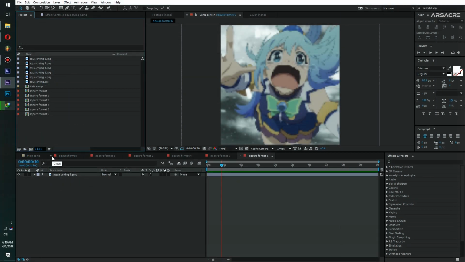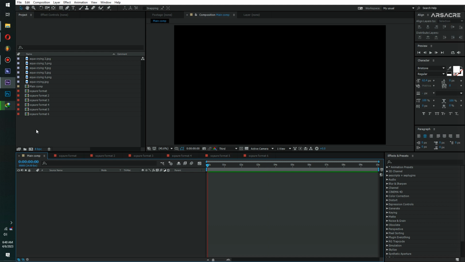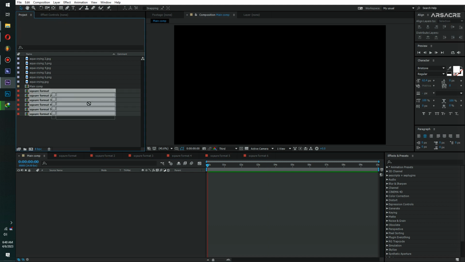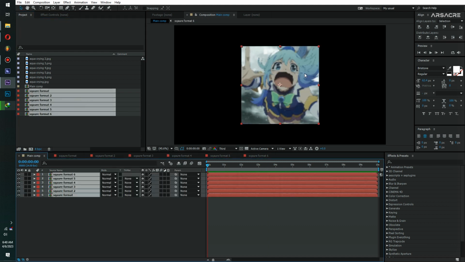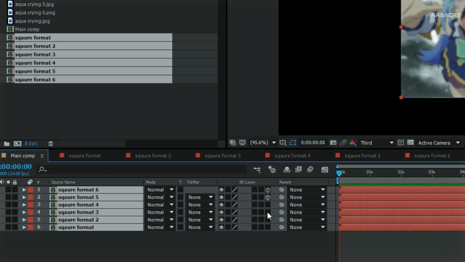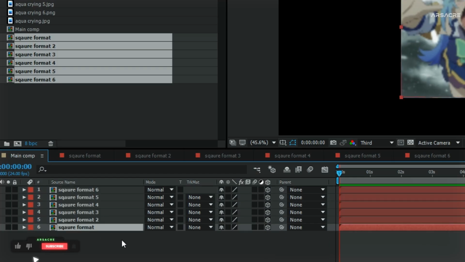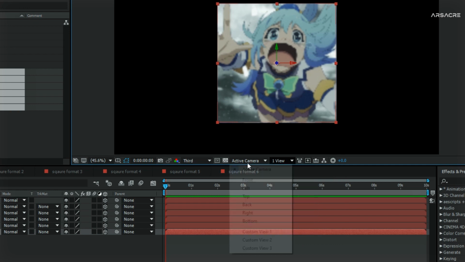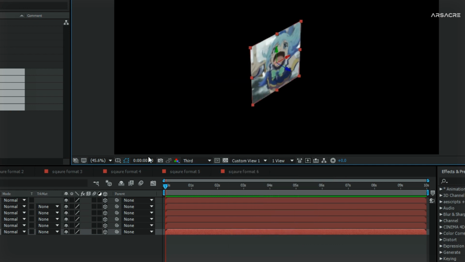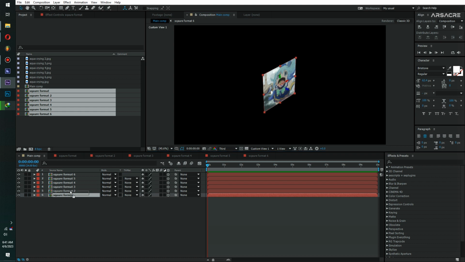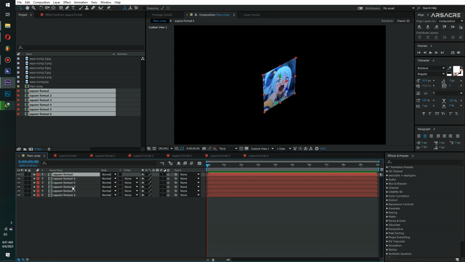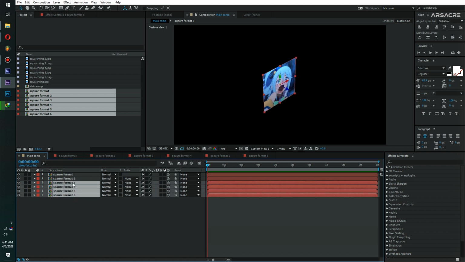Head over to your main comp and put all 6 square comps on your timeline. Make them all 3D by clicking this cube button. You can change the camera view to see it from an angle. I will use custom view 1. Arranging them like this is not necessary. I was just searching for the first image I wanted to show.